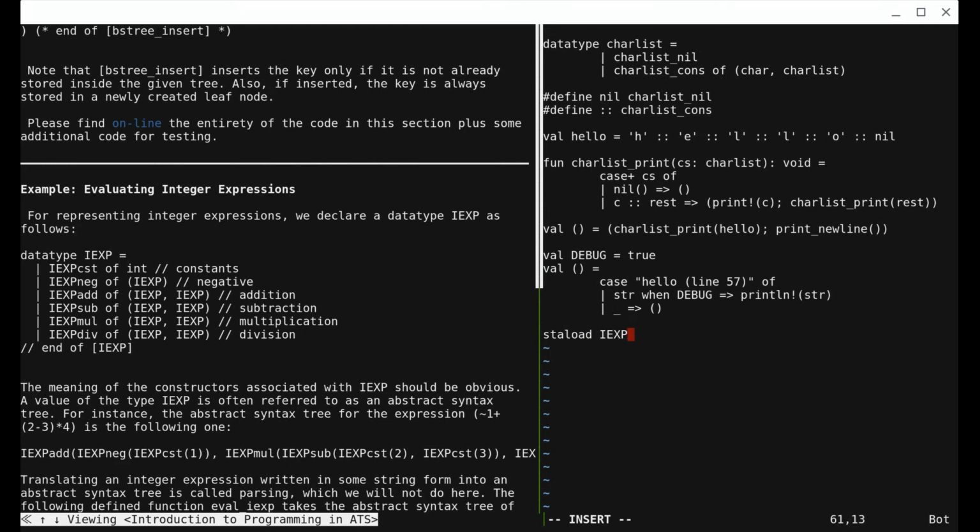Let's say IXP. What do they call it? Integer exp. So I'm statically loading that file I just created that has this data type in it. And now I can say something like, just XP equals, let's say the same one I just did. So 2 times 5 divided by 3.